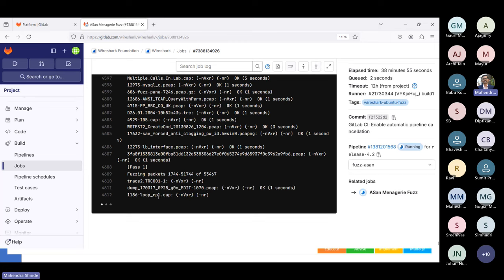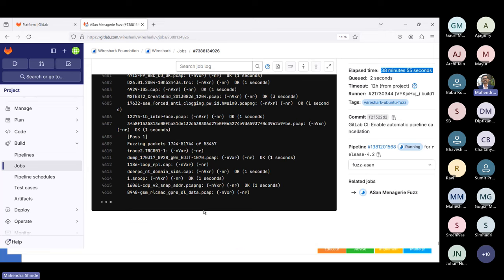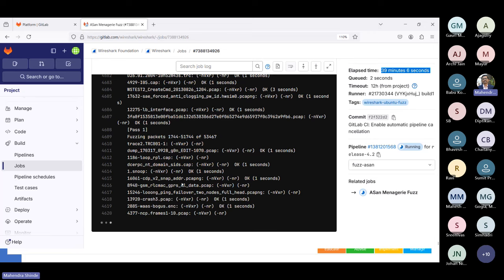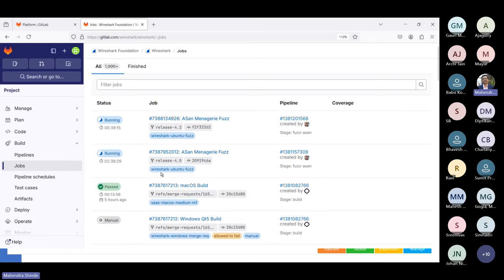Yep. And you will notice one thing, the pipeline is running for a longer time. It's running for 38 minutes, 55 seconds. I guess for more popular open source projects, GitLab might be giving them additional build time. That's why they are using pipelines which are running for several hours. The timeout for this pipeline was set to 12 hours.